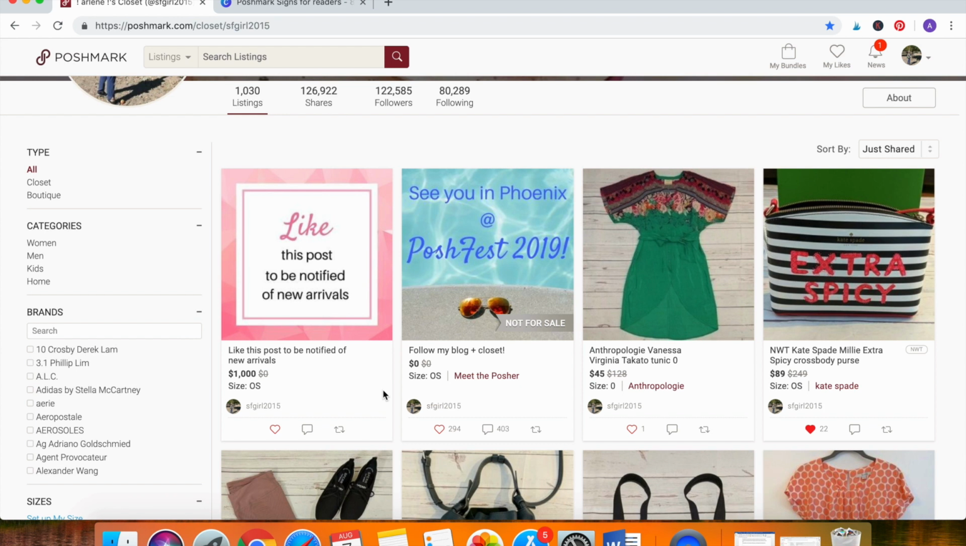Another thing is that I think it looks better to have your whole picture showing. You don't need a tag at the bottom that says not for sale. It's just not pretty. And if you have a lot of these signs in your closet that say not for sale, it's just not very attractive. I don't think it's very inviting for a possible buyer.